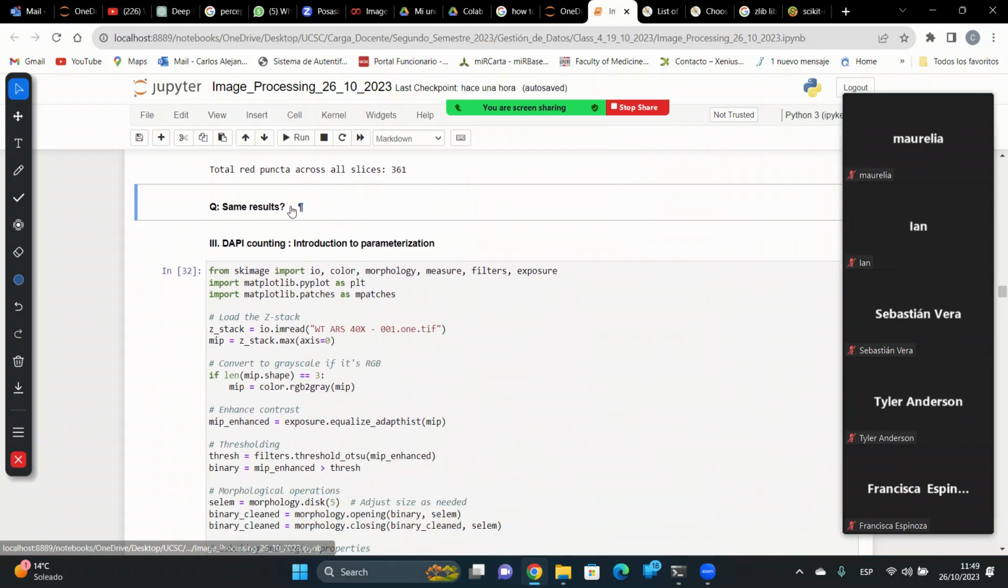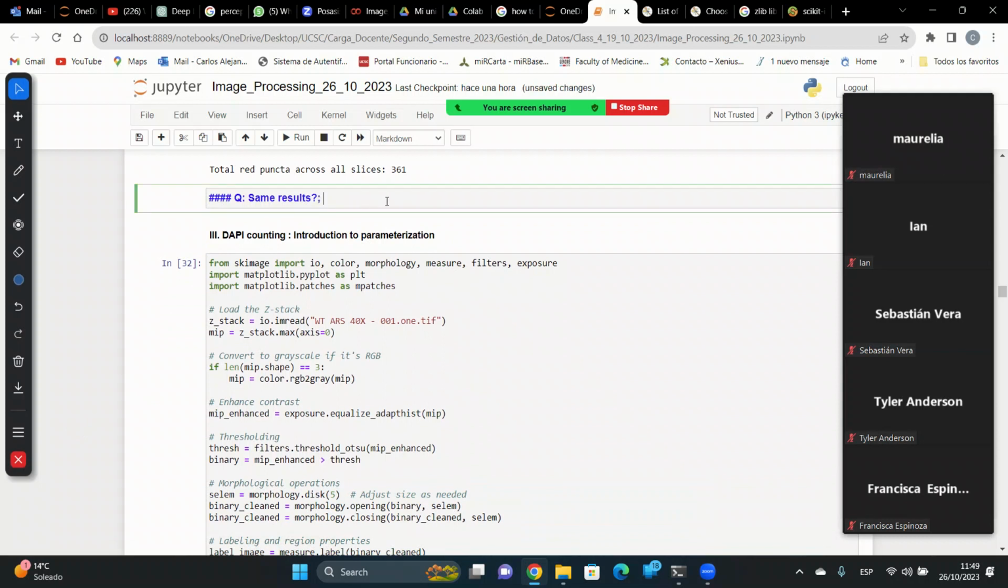Question, same results? I will put in the answer here, no, since this is immunocytochemistry. Okay. So not collapse. At the last one, I'm not quite sure, but in vibratome, definitely I will not do that.